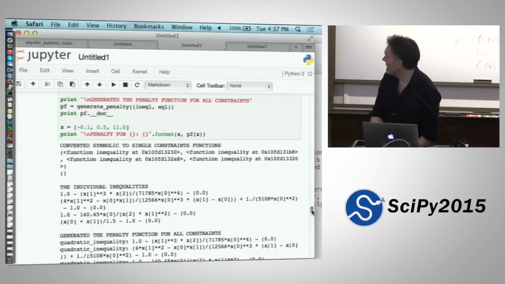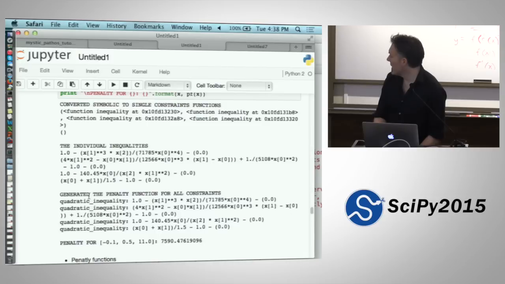And the documentation also captures that. So you can see that here is what you get back from this: generated for inequality constraints from the symbolic equations and no equality constraints. Here's what it says in the documentation. The docstring is essentially auto-built into the equation. And then when you do the penalty function, it lists the type of penalty plus the thing that's being penalized. So you know what you're working over.